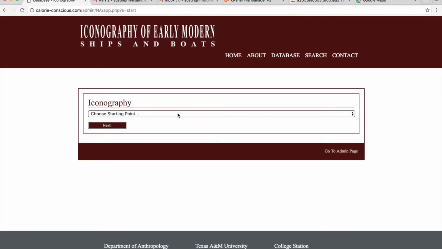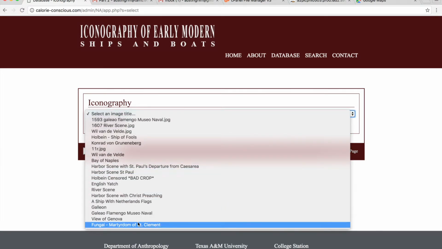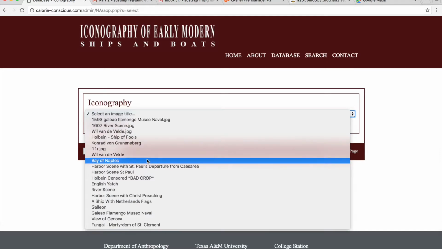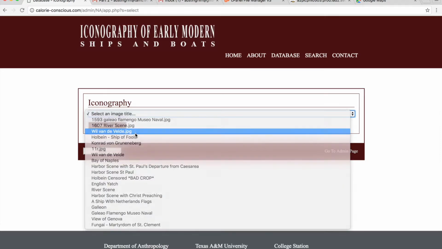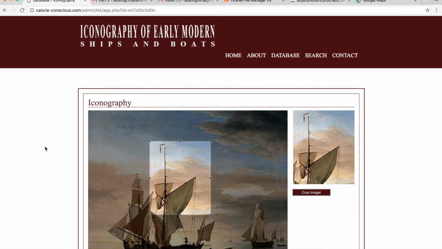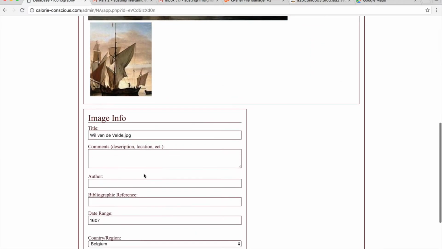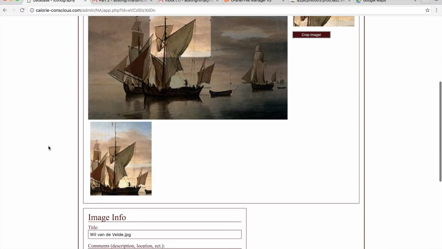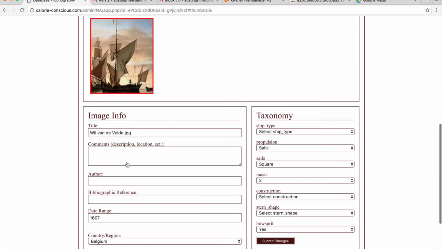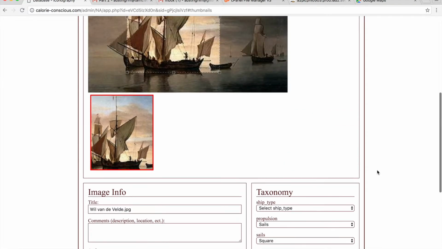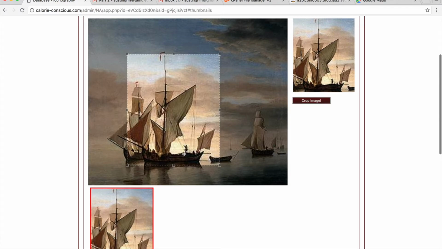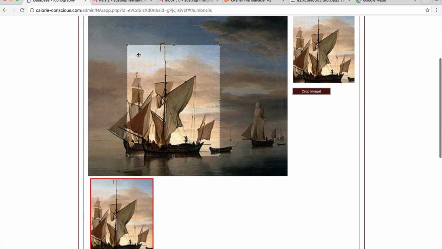Okay, so now let's select an existing image. To do this, we just select an existing image. What it does is it compiles a list of all the images in the database and makes them selectable. So let's just choose a random one here. Then it brings up the image and the image info. If you click on an already cropped image, it will select it, bring up the taxonomy information, and also reselect the region within the image.